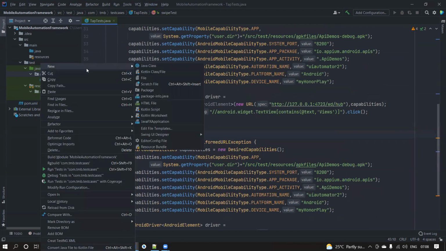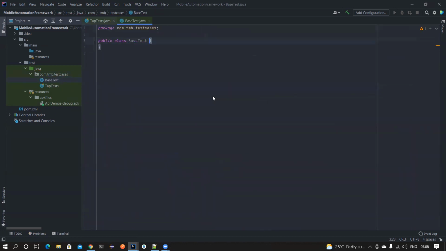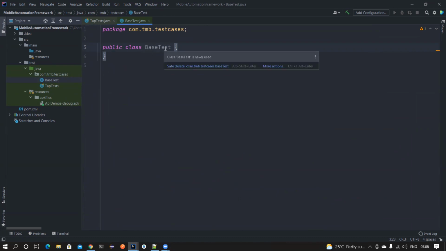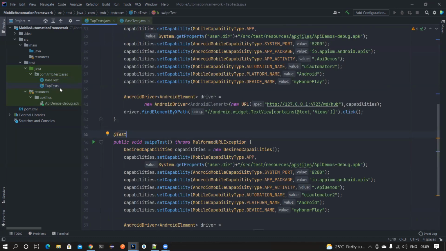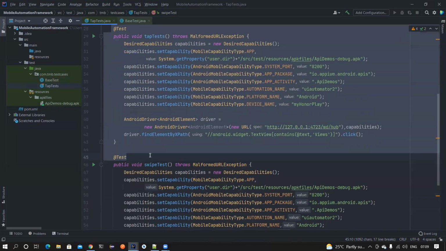Now let me add a new class called base test. This is going to act like a, see guys, look at the naming convention. I'm not giving test base. It's normally a good convention that your test classes should end with test. I have named this as tab tests, in plural, so that there can be multiple test cases inside this class. That's the reason I'm giving tests.